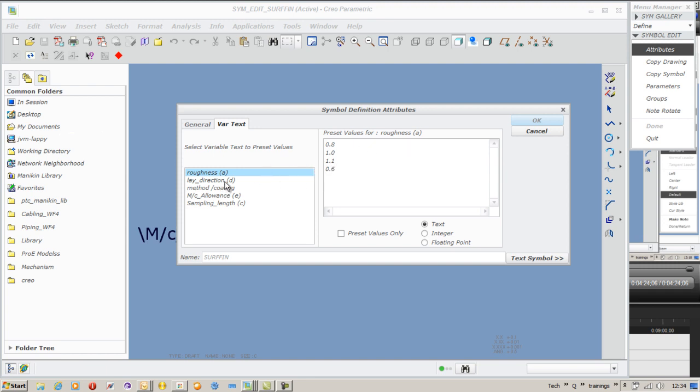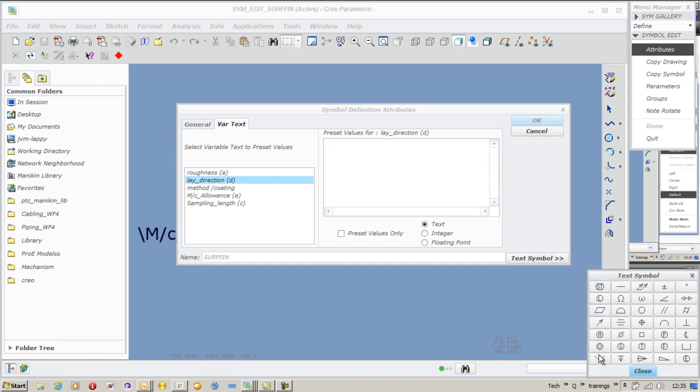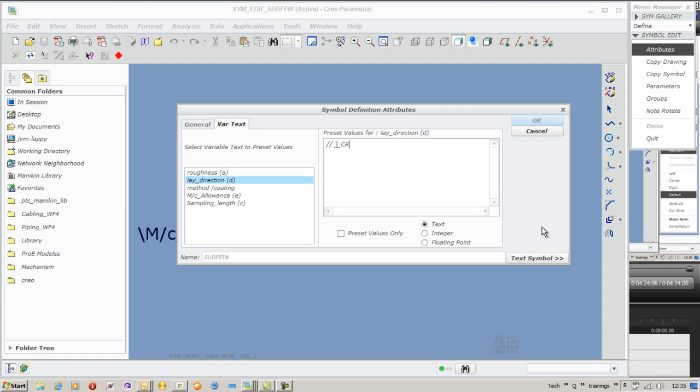So for roughness I have these four values. For lay direction I would use some text symbols, say a parallel symbol and a perpendicular symbol, and then some more symbols for circularity, radial, and some more we add. So I have these preset values for lay direction. Next one is method of coating. I enter some machining operations or methods. I repeat again, you can anyway add it, but in case I say preset values only, let us see what happens. I'm going to leave the sampling length without any values.